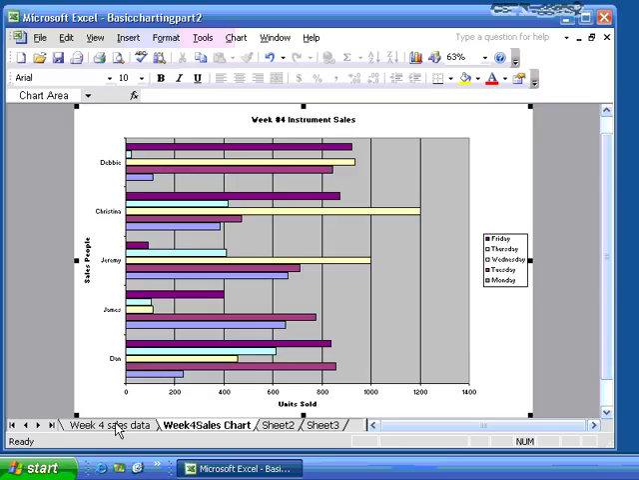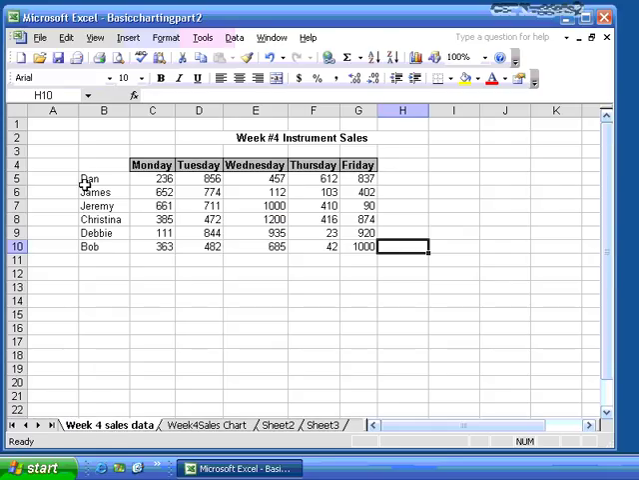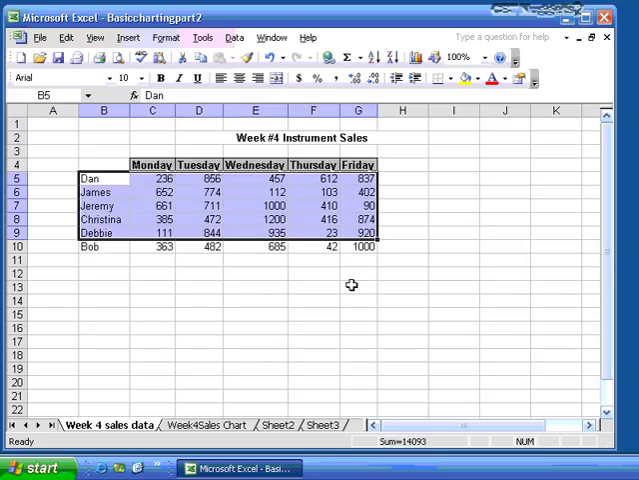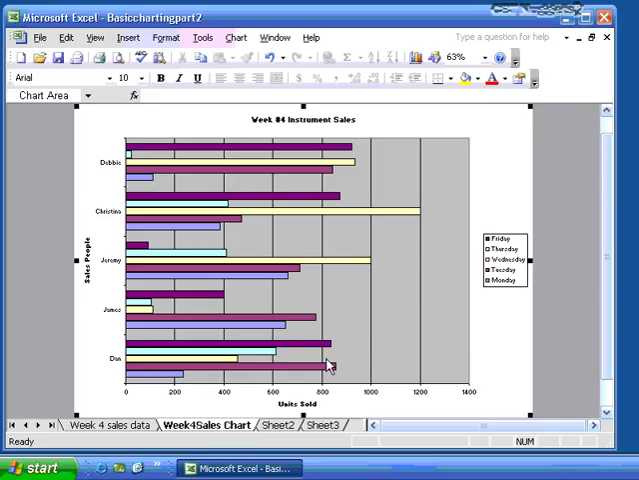Why is that? Well, take a look. The data range for this chart is right here. It doesn't include Bob. So what am I going to do? I'm going to have to change for my week 4 sales. I'm going to have to change the source data.